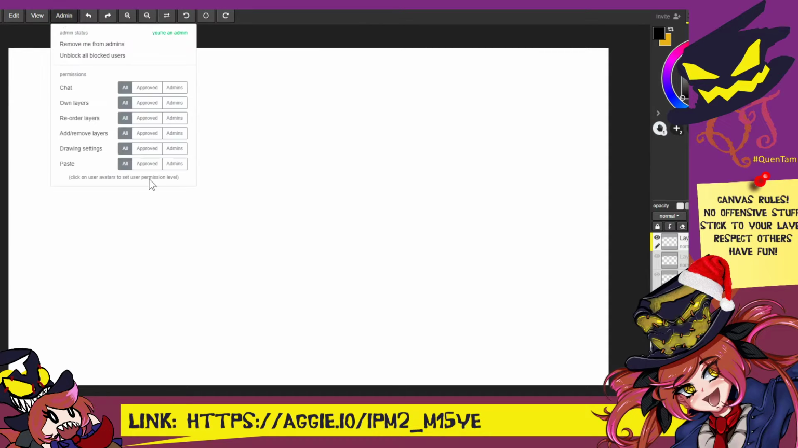How about add or remove layers? I'll say that's an approved one. Drawing settings, approved, paste. Well, we don't want people pasting stuff in. Own layers, reorder layers, approved. Okay, well, that should be good enough.